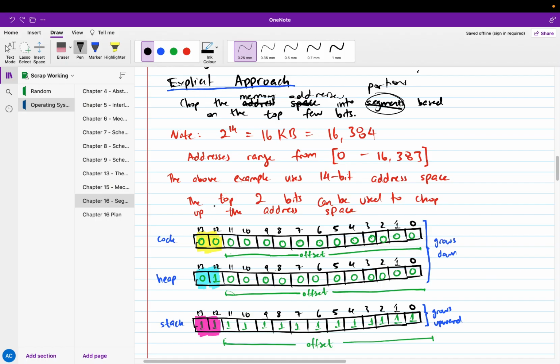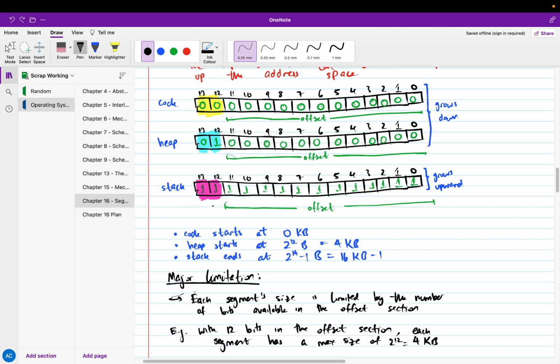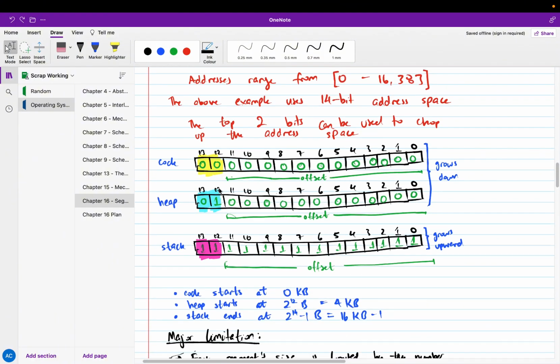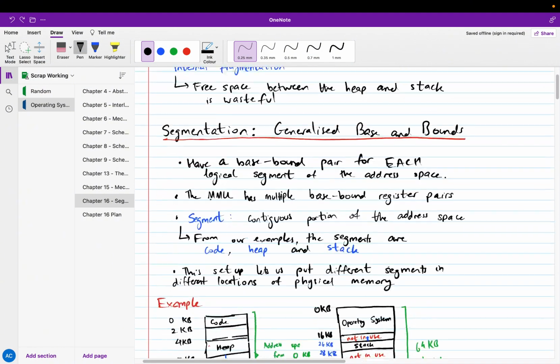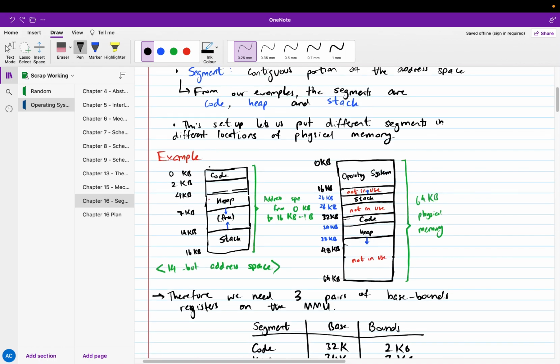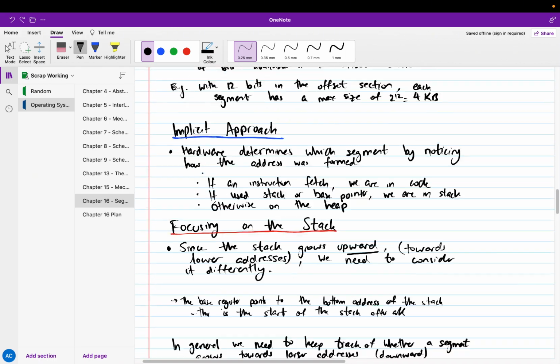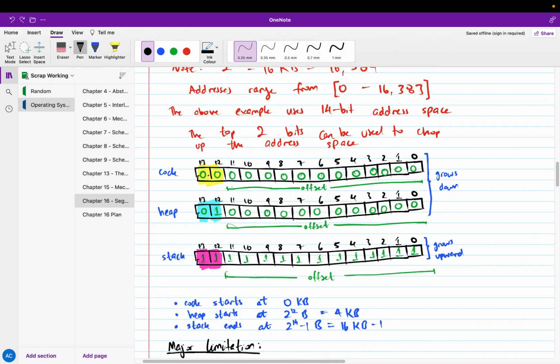Now, what is the major limitation of doing this? Oh, well, maybe I'll first say this. The code segment in the virtual memory starts at 0. We kind of knew that already, but this is really confirming it because the first 2 bits are 0 0. So the very first address you can have in code is 0 0 0 0 0 0, etc., as I've written in here.